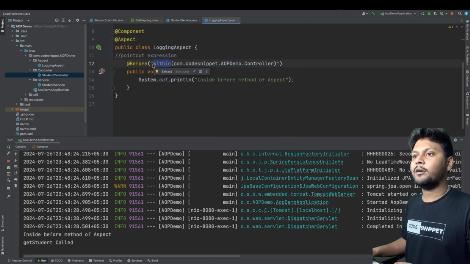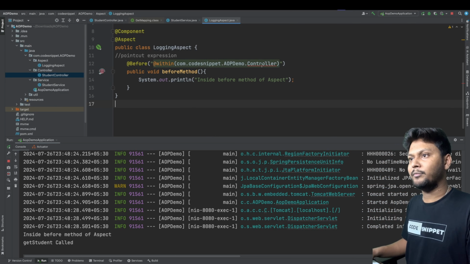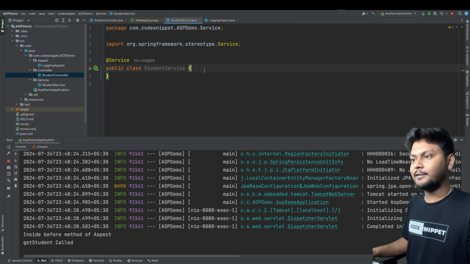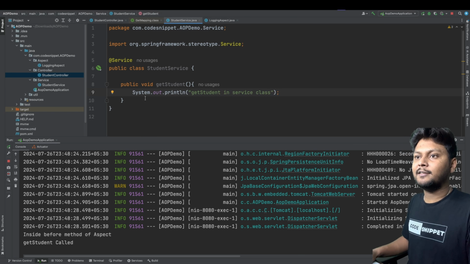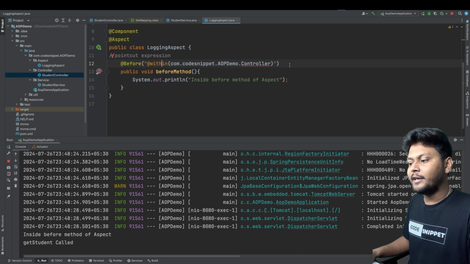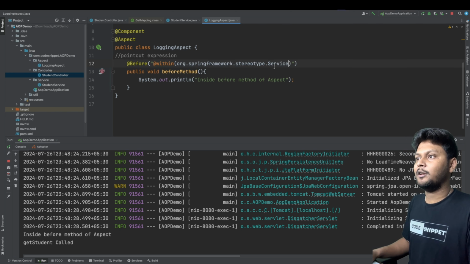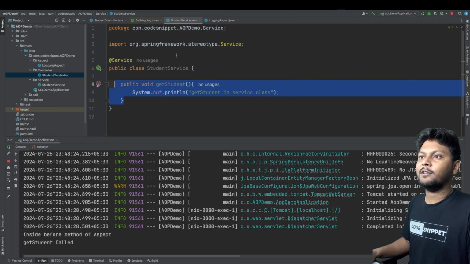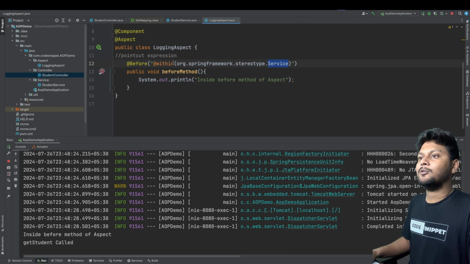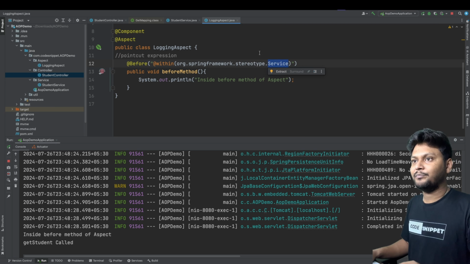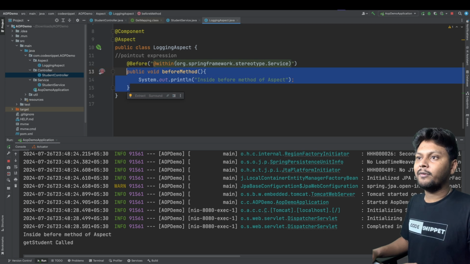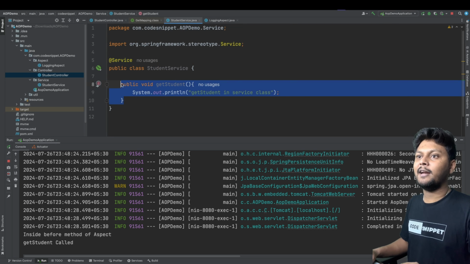Okay, so what I can do over here is, let me convert it to @within. First, I'll go to service and let's add a method over here. So I have just added a sample method over here. So how we can use @within is, classes which have, let's say, this particular annotation, let's say service. So our student class will have the service annotation, right? So classes that have this particular annotation, it's org.springframework.stereotype.Service, right? So this is basically the annotation. So classes that are annotated with this particular annotation, this aspect will be applied on top of the methods present inside that particular class, right?